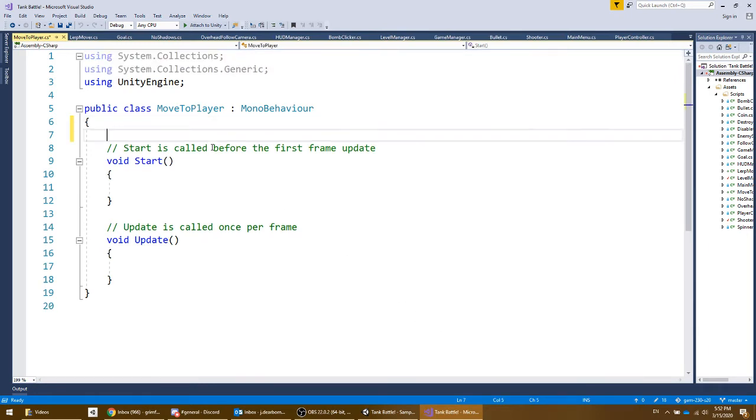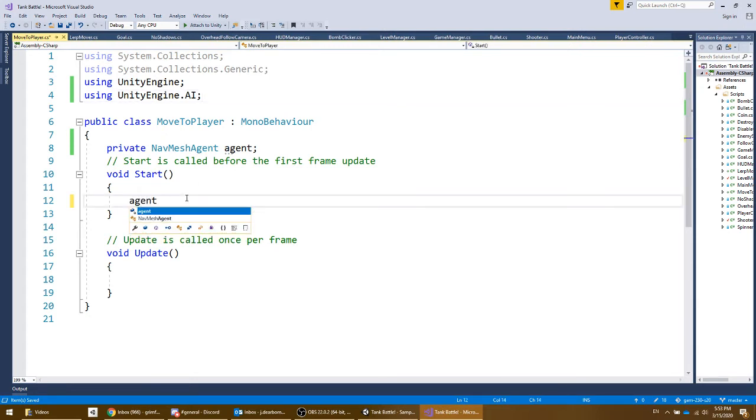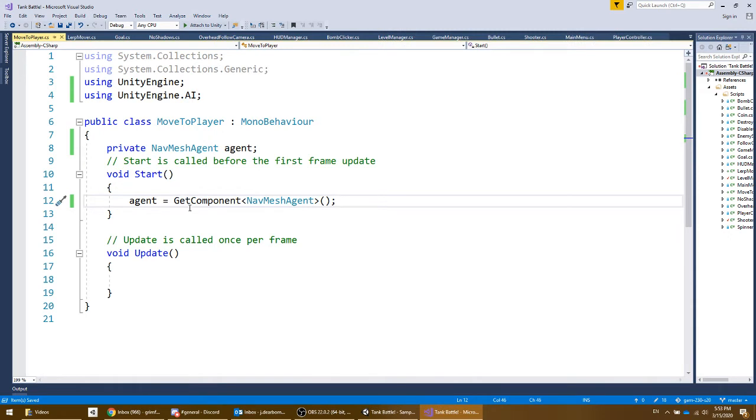I want to have a reference to a NavMeshAgent. I'll call it agent. This type though isn't in any of these modules, so I'm going to have to add using UnityEngine.AI, and then we have a reference to that. And I can use GetComponent as usual in order to get the NavMeshAgent component that's attached to this game object.